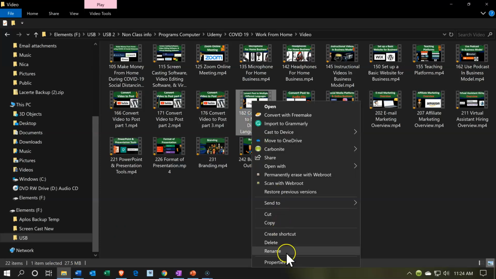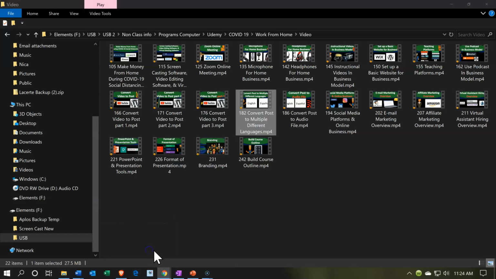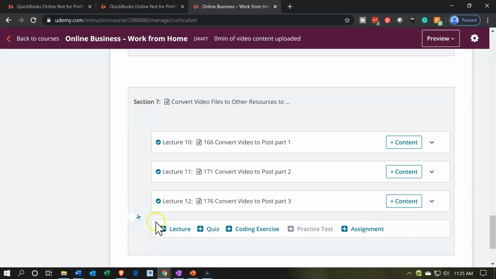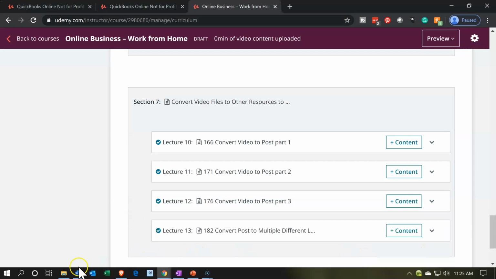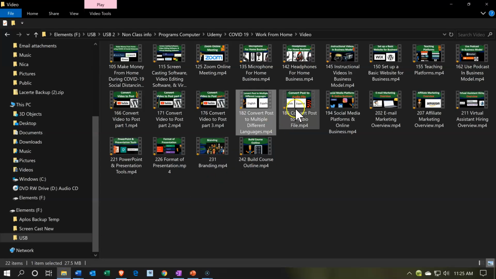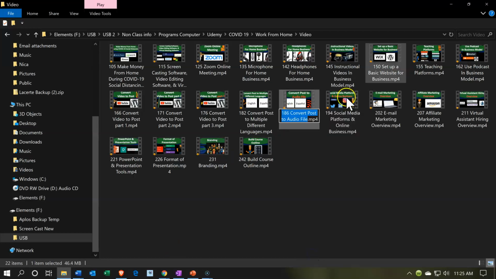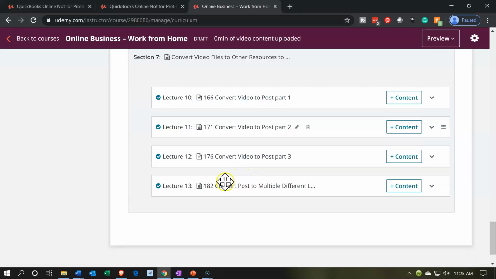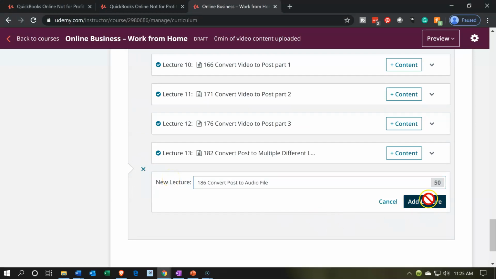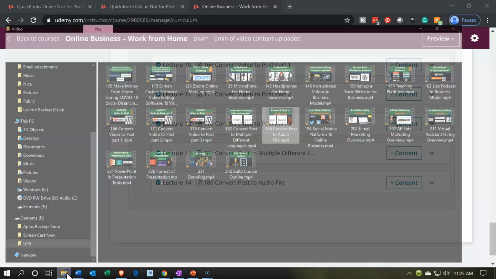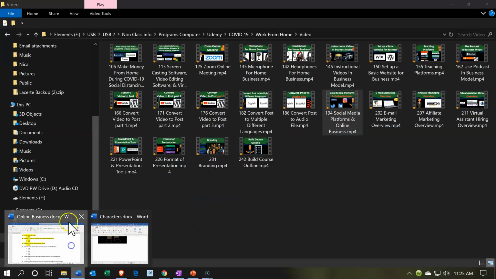And right click, rename, Control C, and then go back to here, and then plus button, lecture, Control V, add, and repeat. Back on over, right click, rename, Control C, see if I can minimize it, minimize, new lecture, Control V, add please. That's 186. Is that the last one? Yeah, I think that's it. So that was a long section. That was a long one.